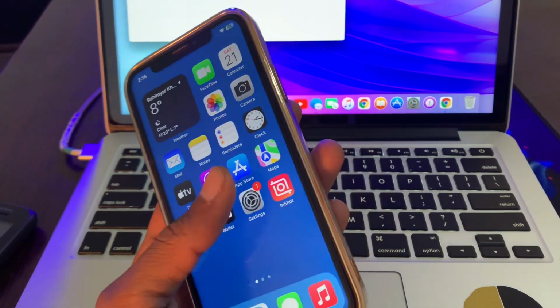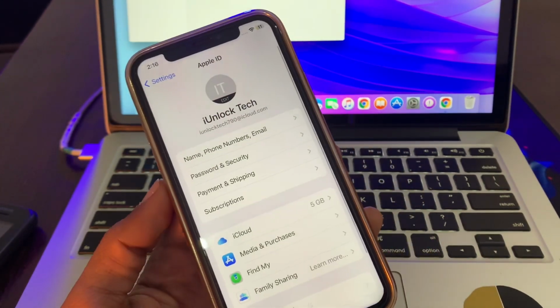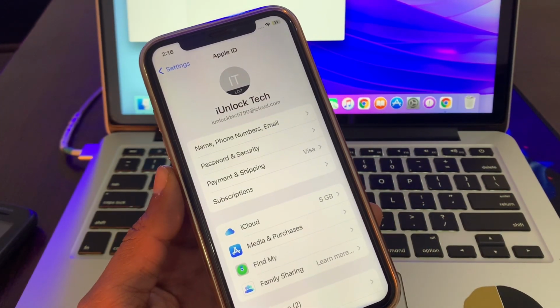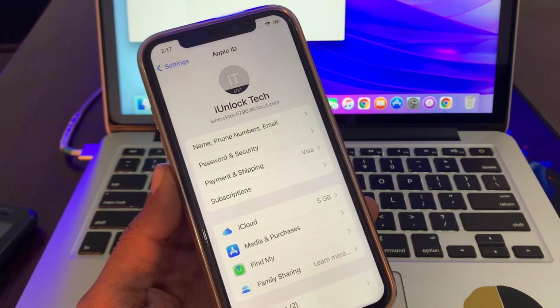In this video guys, I'm going to show you how you can reset your Apple ID password without email address, without phone number, without getting any verification code on your email address or phone number. So let's get started with the video.